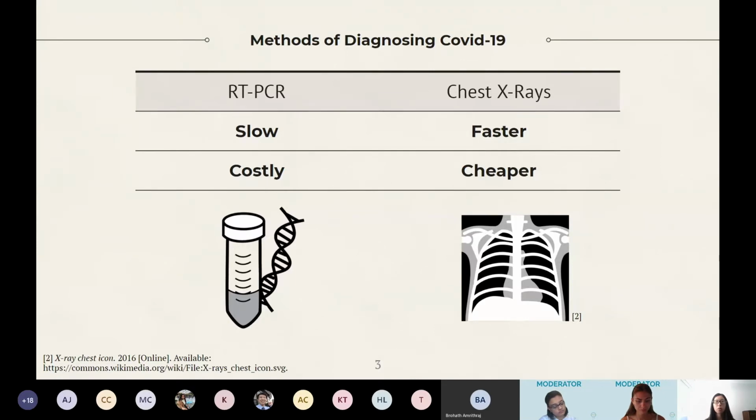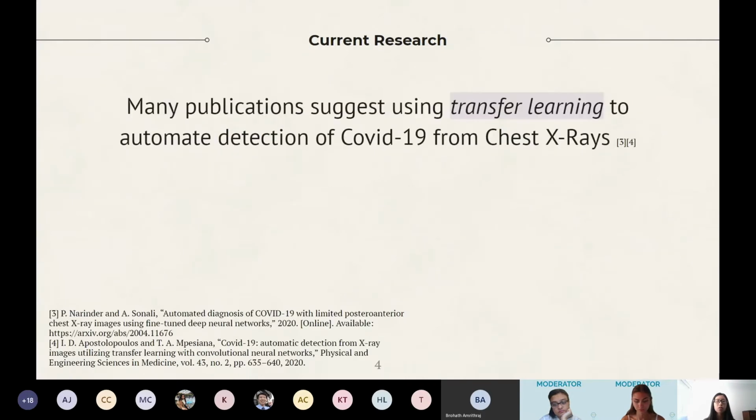However, X-rays require experienced medical professionals to interpret, and as COVID-19 cases rise and hospitals become overloaded, there is an increasing need for computer-aided methods to improve the efficiency of diagnosis. So currently, research has been done to apply machine learning to detect COVID-19 from chest X-rays.